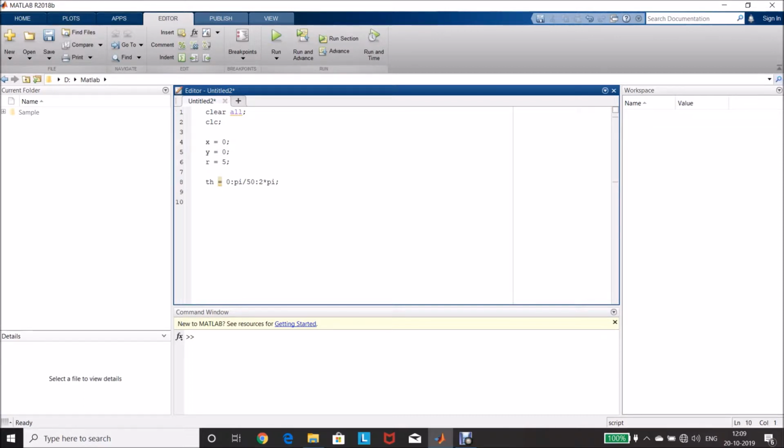Now x comma y of the circle, x unit equal to r cos theta, r into cos of theta, plus center x.